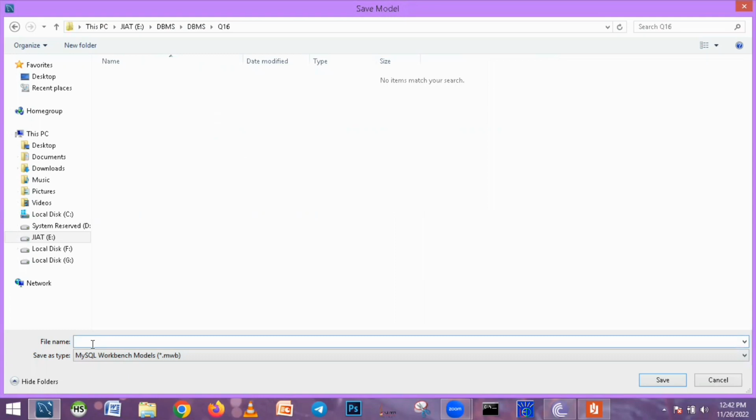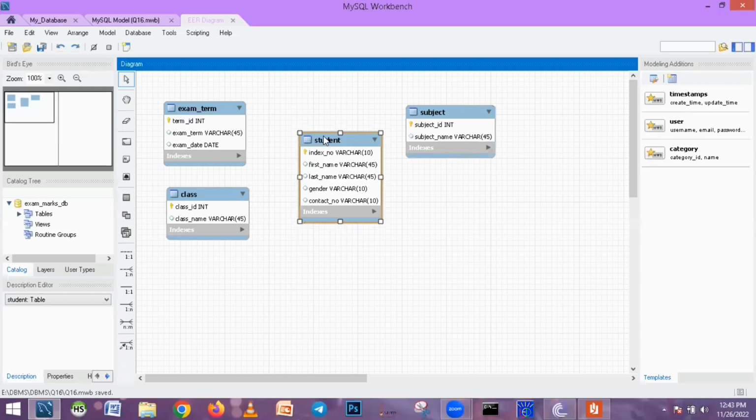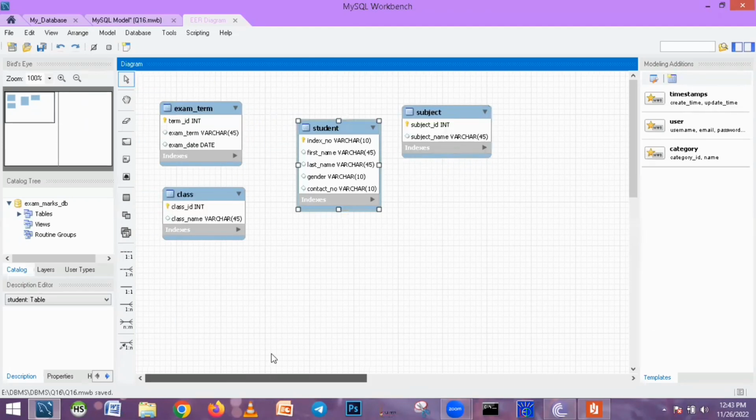So I save it like that. When we finish this ER diagram, I mean when we connect those tables using relationships, we can also export this ER diagram as a PNG and show it to our client.